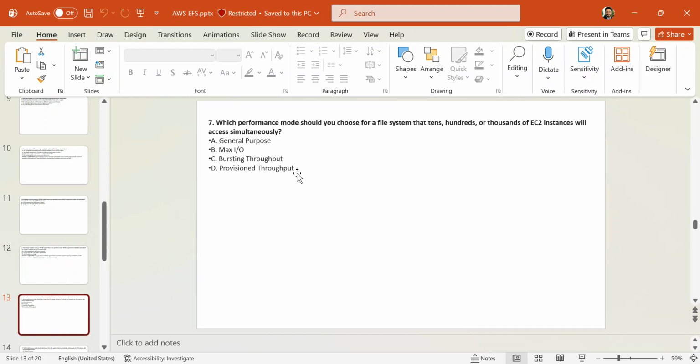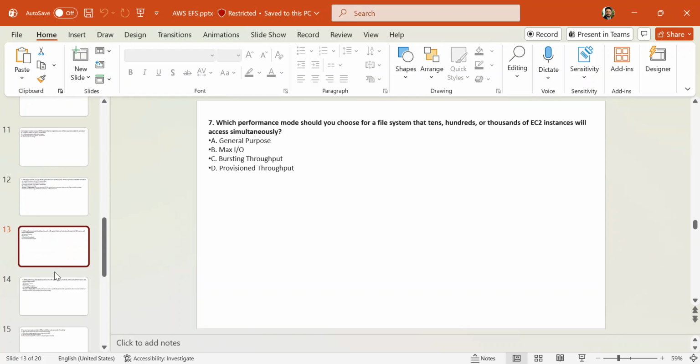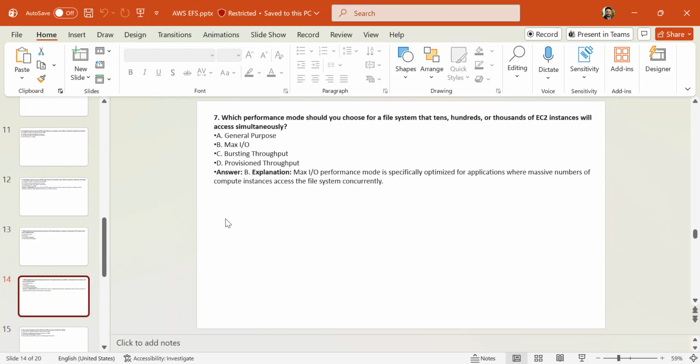Which performance mode should you use for a file system that tens, hundreds, or thousands of EC2 instances will access simultaneously? General Purpose, Max I/O, Bursting Throughput, or Provisioned Throughput? So the correct answer is Max I/O performance mode, which is specially optimized for applications where a massive number of compute instances access the file system concurrently.